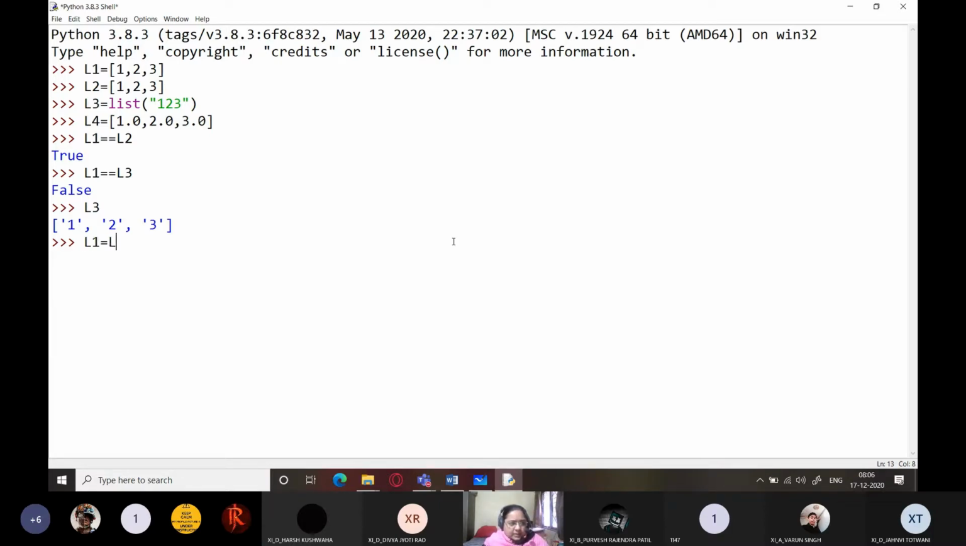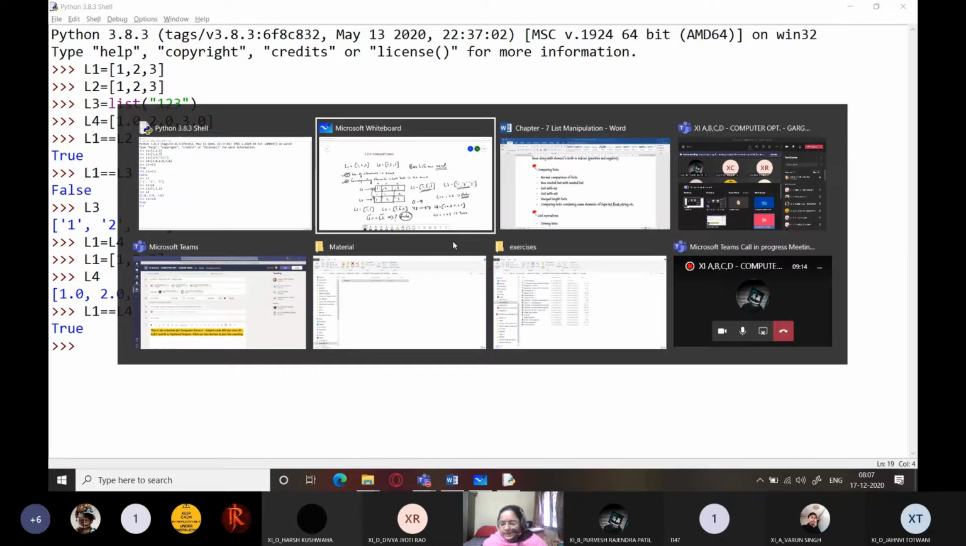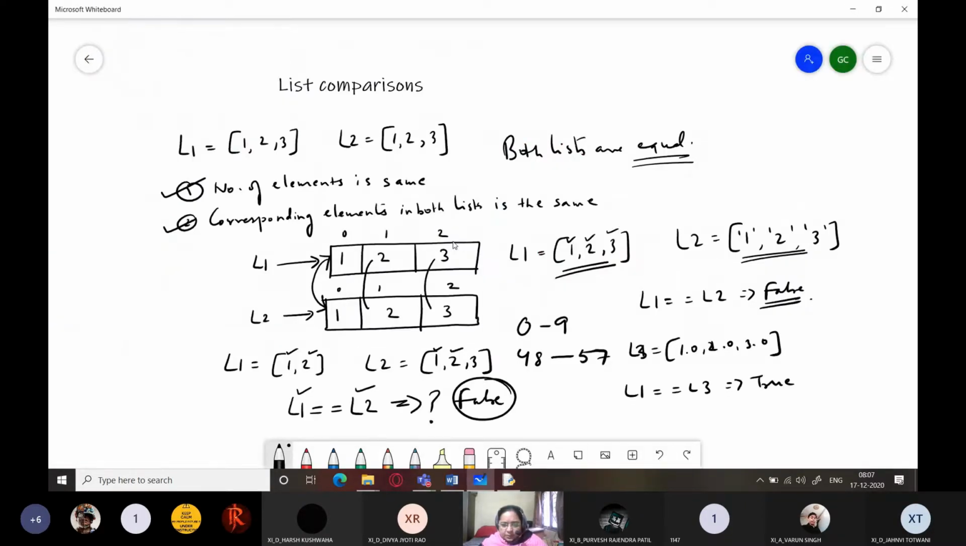I write L1 equals L4. Okay. This is an assignment, students, so let me just make a correction here. L1 is 1 2 3 and L4 is already like this. Yes, so L1 double equals L4 will give me true because internally the values are the same. Whether you convert this 1.1 into 1.0, that is all 1. This numeric value 1 is internally what? 1.0. Both are the same. It is equal to 1.